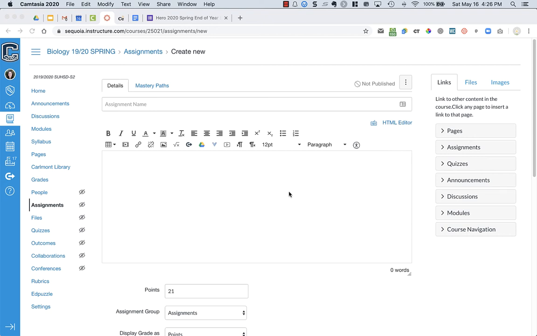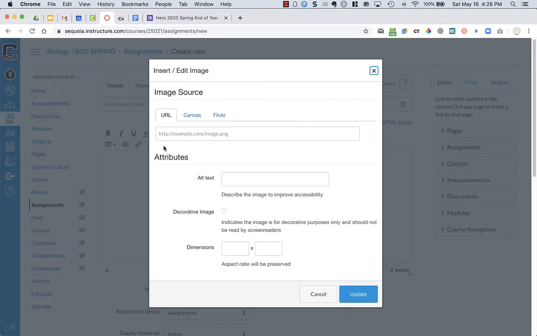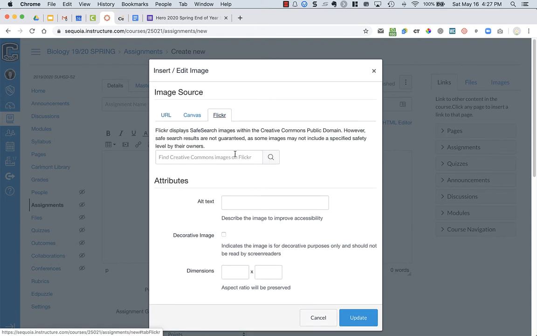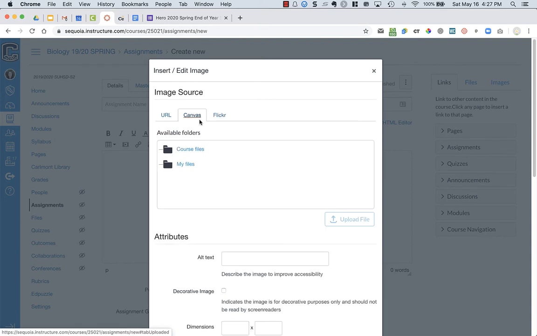Adding images into assignments in Canvas has gotten a little easier. What you need to do is in an assignment, a discussion, a test, or quiz, any place that you have the opportunity for this rich text editor, you're going to see the photo icon. So you're going to click on the image icon, and you can add a URL to an image. You could add a Flickr video. And you can add a file that is in Canvas.